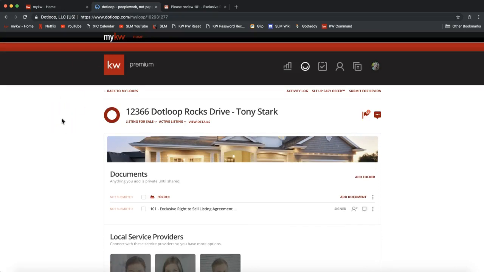It will take you back to your loop. And let's take a look at where it says Submit for Review on the very top right. So where it says Submit for Review on the top right, this is how you will submit your loop for review to your admin, to your office staff.